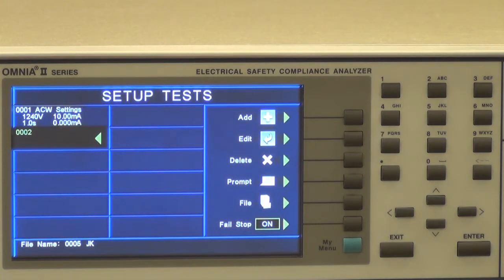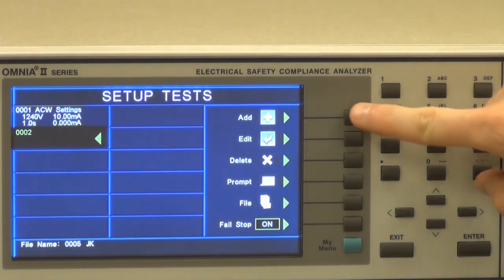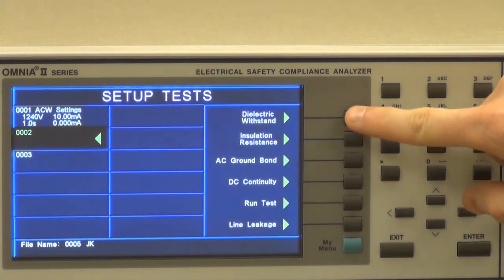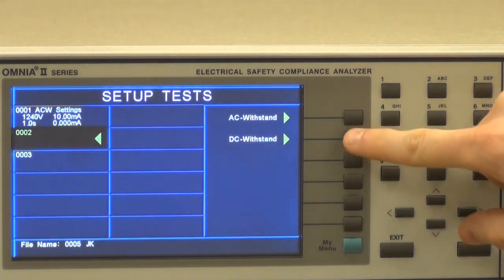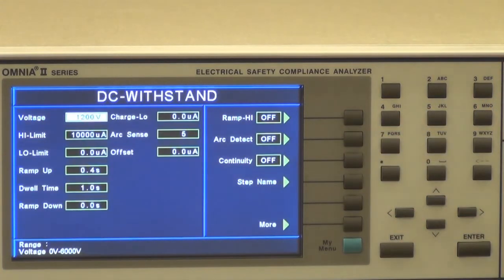Next, we're going to add a DC hipot test. Hitting the add soft key, I once again select dielectric withstand, but this time select DC withstand. As with the AC withstand test, you're going to see a lot of the same parameters. For example, the voltage is simply the voltage output of the unit. I'm going to select 1500 volts and hit enter to accept that value. Also, as with the AC hipot test, we have a high and low limit value.